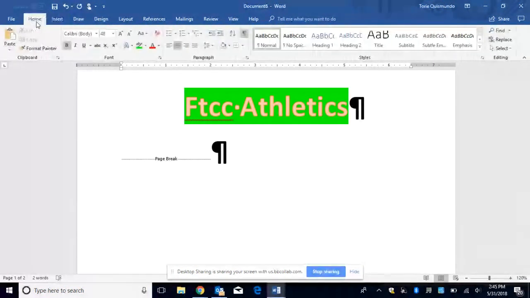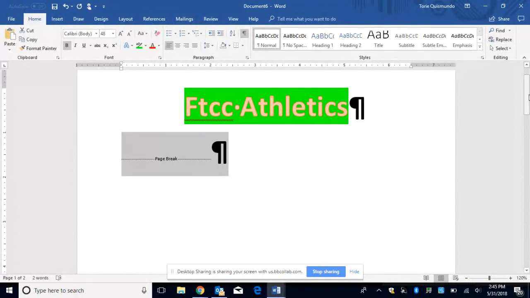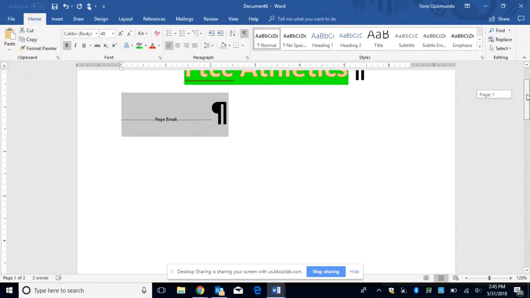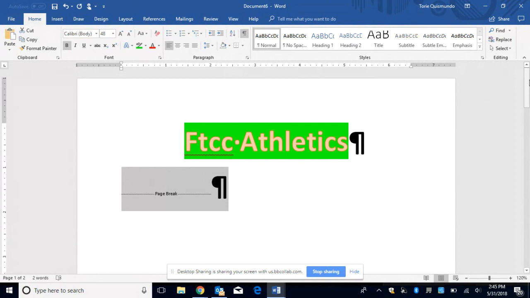Well, if you don't know that by clicking on this show hide button, it tells you where your page break is, or it tells you where your section break is, you'll never find that page break or section break. So hopefully that would be helpful.